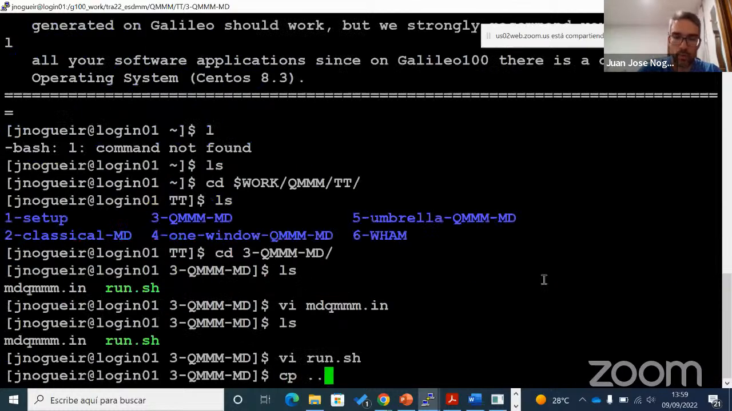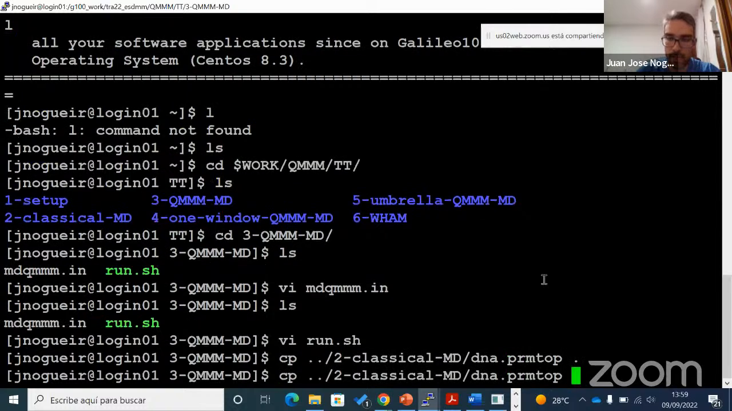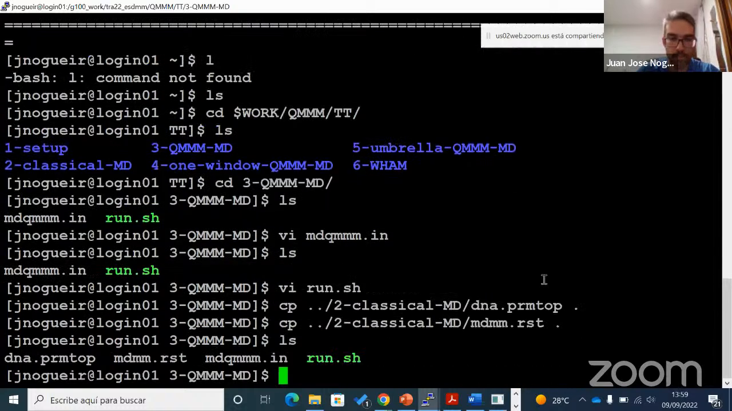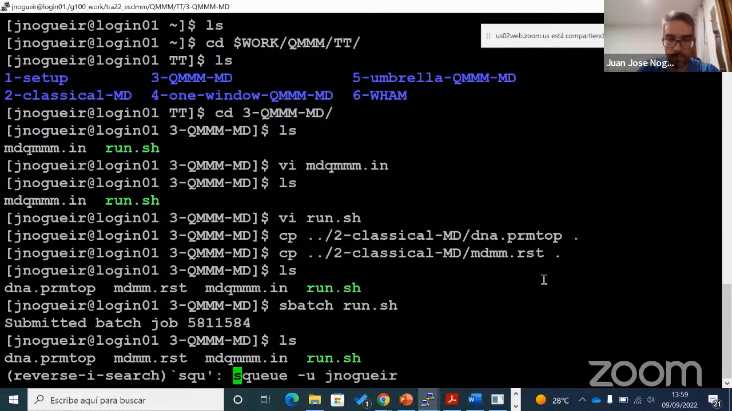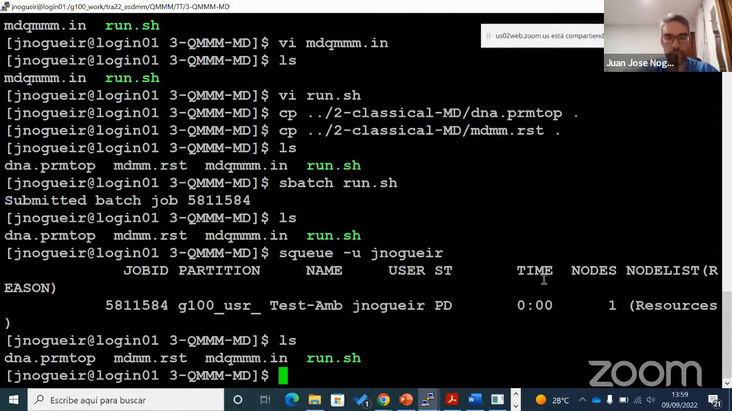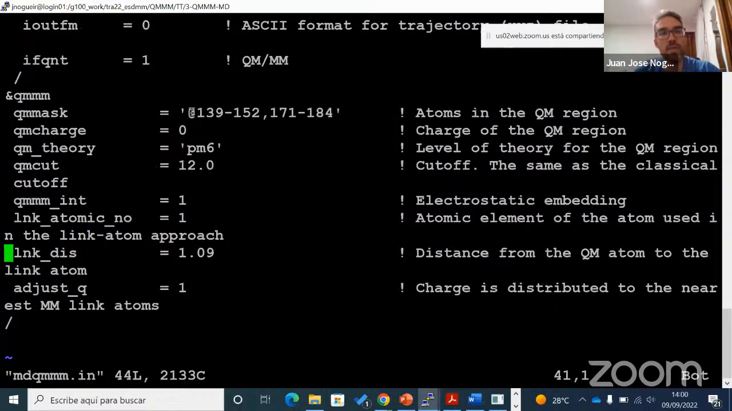So what we need to do is first copy the parameters and the last geometry from the classical simulation, and then we run the simulation. So the simulation is running. Remember, now we are treating the two thymines at quantum mechanical level.